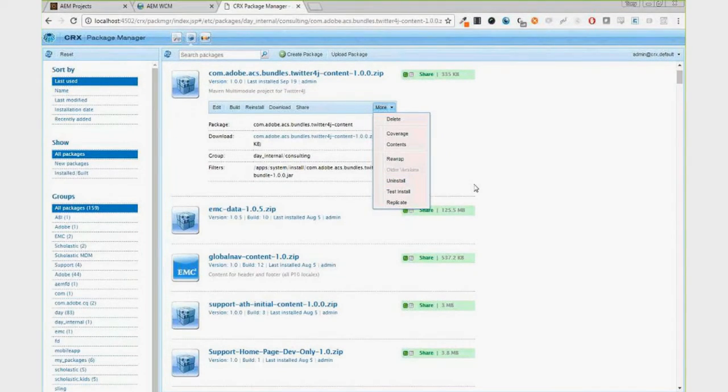Basically, what you need to do is click on install, and that's pretty much it. Once you install the package, then it will be available automatically. You don't need to restart the instance. AEM takes everything directly in real time.